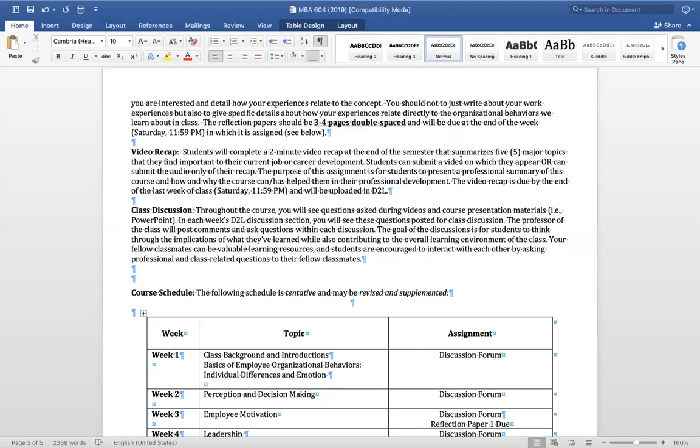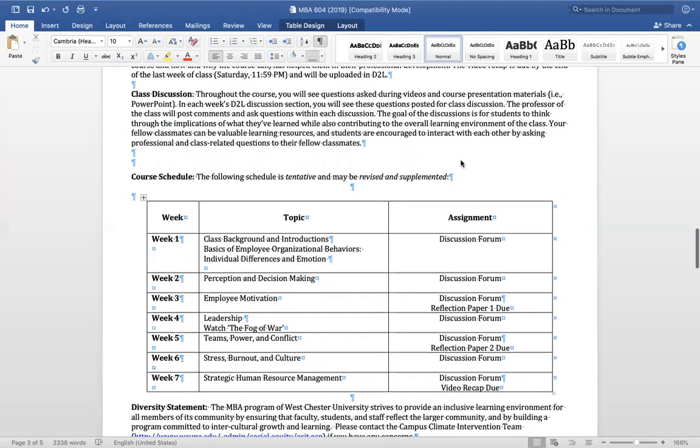Your fellow classmates can be valuable learning resources, and students are encouraged to interact with each other by asking professional and class-related questions. That's very, very important. These discussion threads are not for your own personal, private discussions. These are about the class and about your professional development. It's something I will take very seriously, and I want you to respect everyone in terms of professionalism and sticking to class-related topics. So here's our schedule.